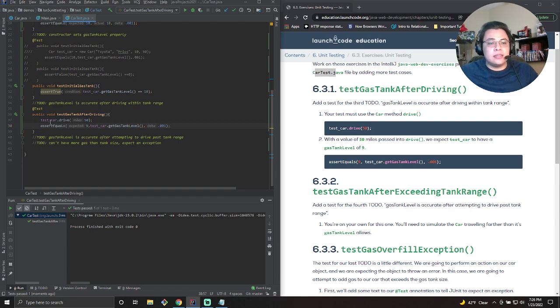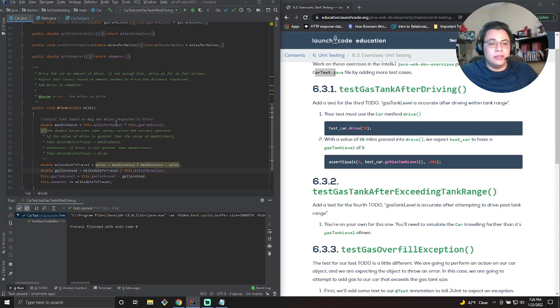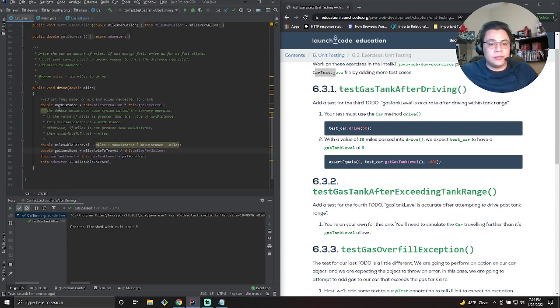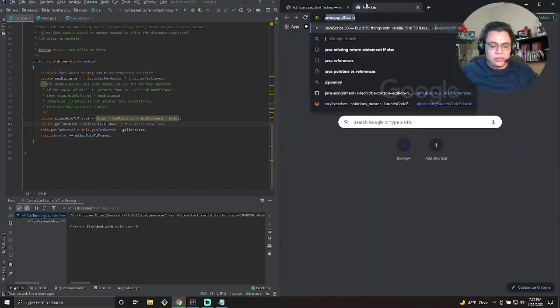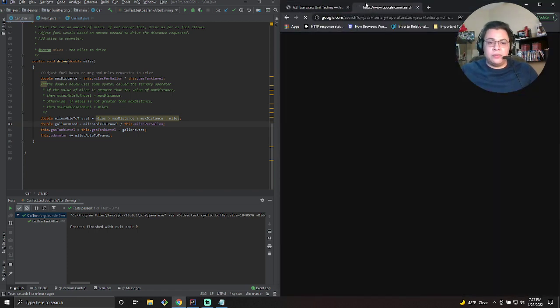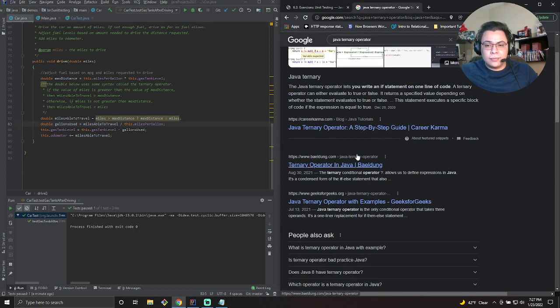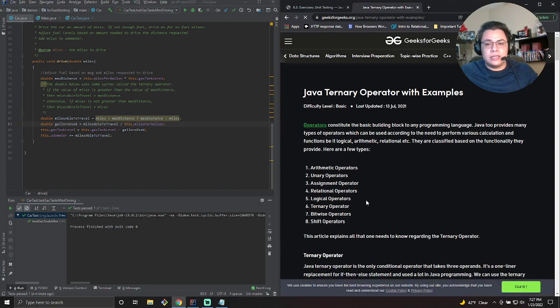So one thing to look at is the test car and what drive does. So we're going to go into our Car.java, and here's the drive method. Looks like it creates a max distance variable that multiplies the miles per gallon by the gas tank level. The miles able to travel is calculated if the miles are greater than max distance miles. This is actually called a ternary. Hang on, Java ternary operator. And GeeksforGeeks, as usual, is the winning site.